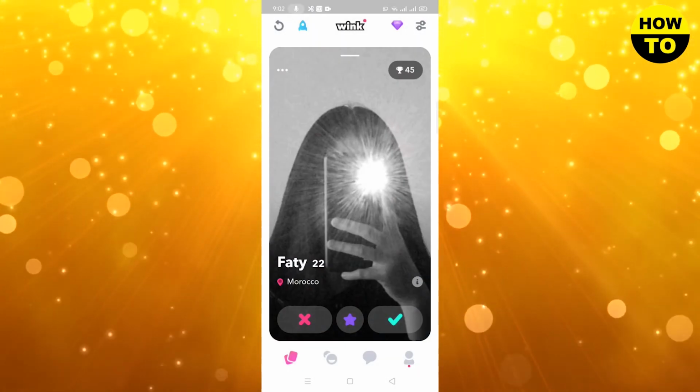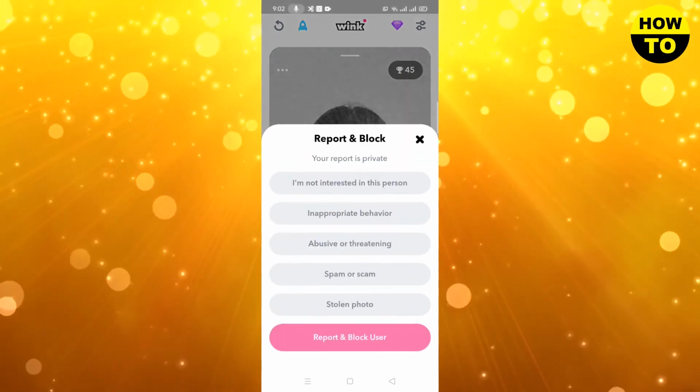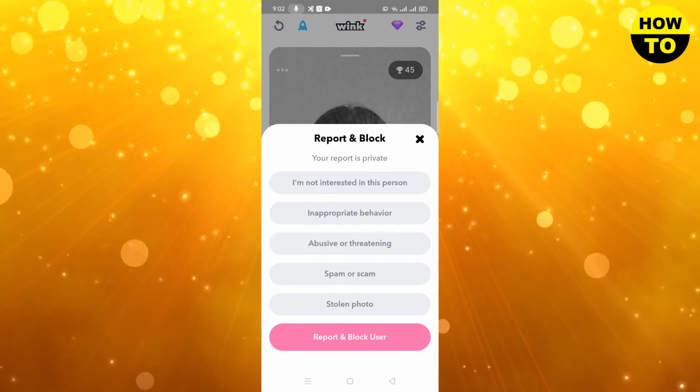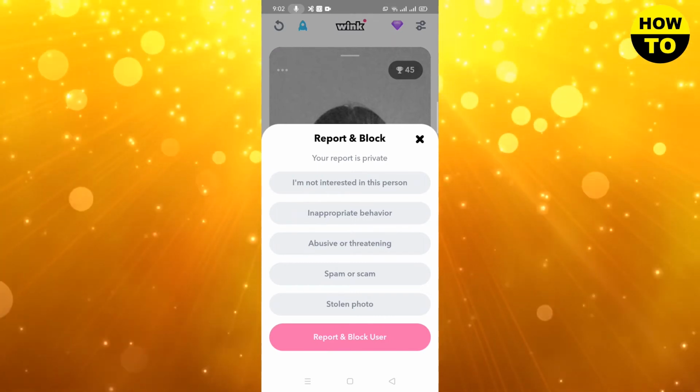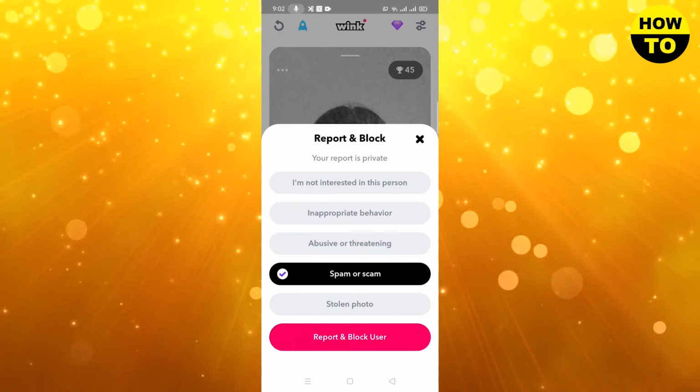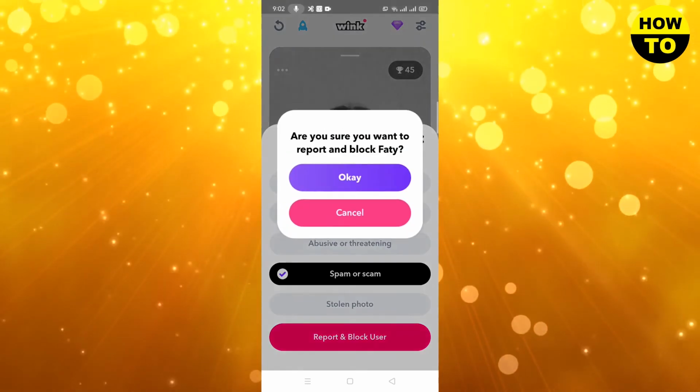Now if I want to block this user, just click on these three dots button. Now here you can see a new pop-up appears. So here you can report a person and then block. So select the relevant option, click on red button, report and block user.